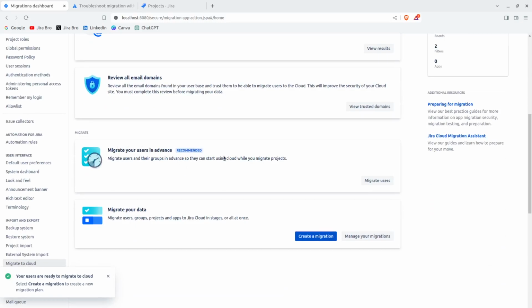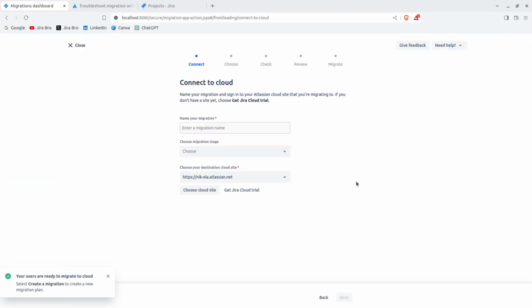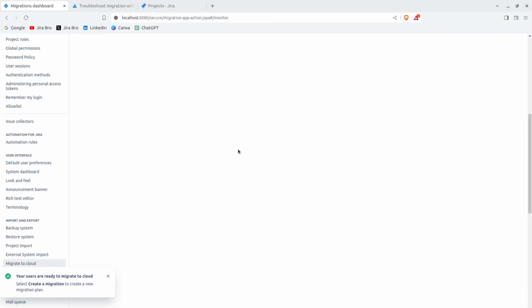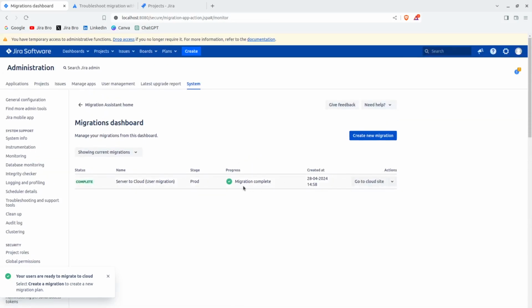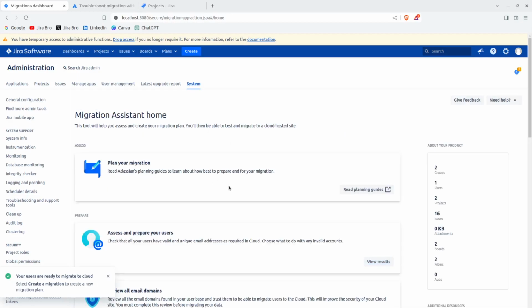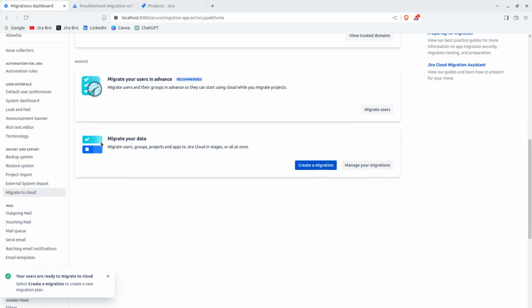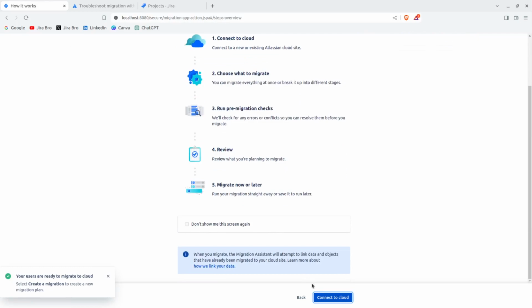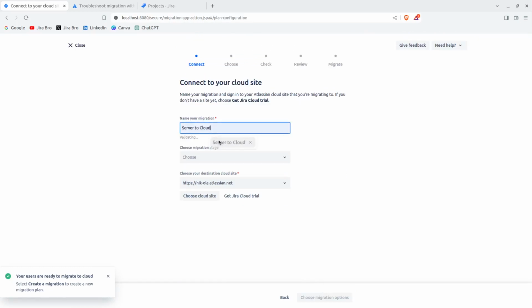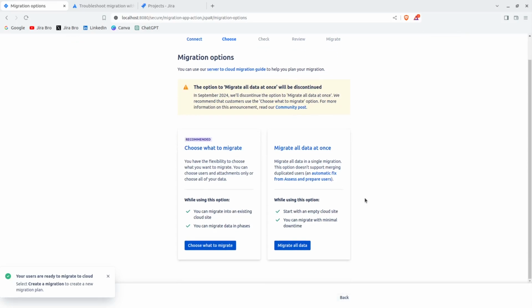So this is the migration of the users, right? And you should really consider this. And it says even here, migration is complete. That is pretty good. Now what you need to do is create your migration. You connect to the cloud. You go server to cloud, let's say 1, choose a migration stage. This is going to be the site. Now what does it say in here?